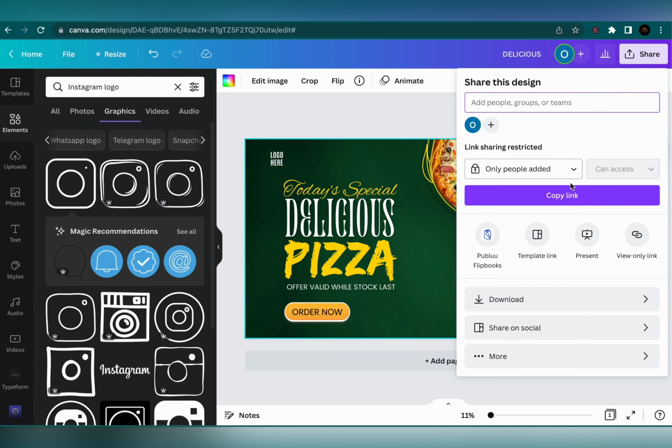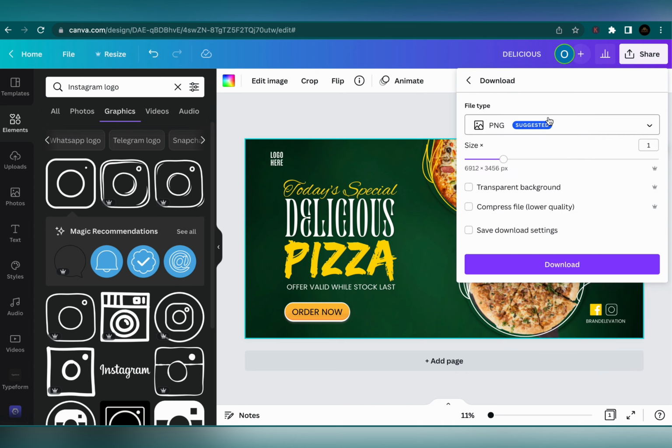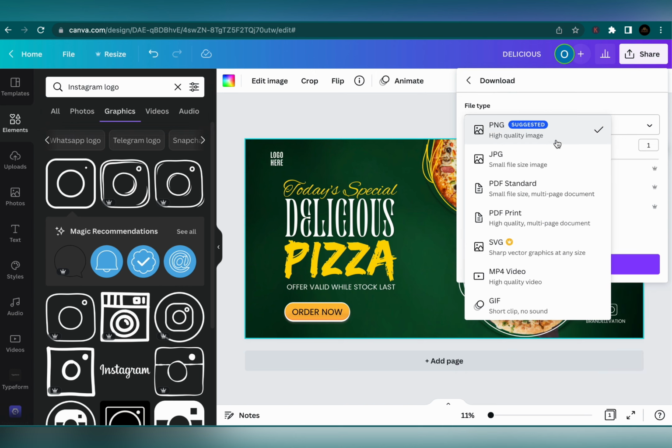So you can decide to download as PNG high quality or PDF high quality, especially if you are sending to a client, okay, or you're downloading for printing purposes. Then you want to download with PDF print high quality.